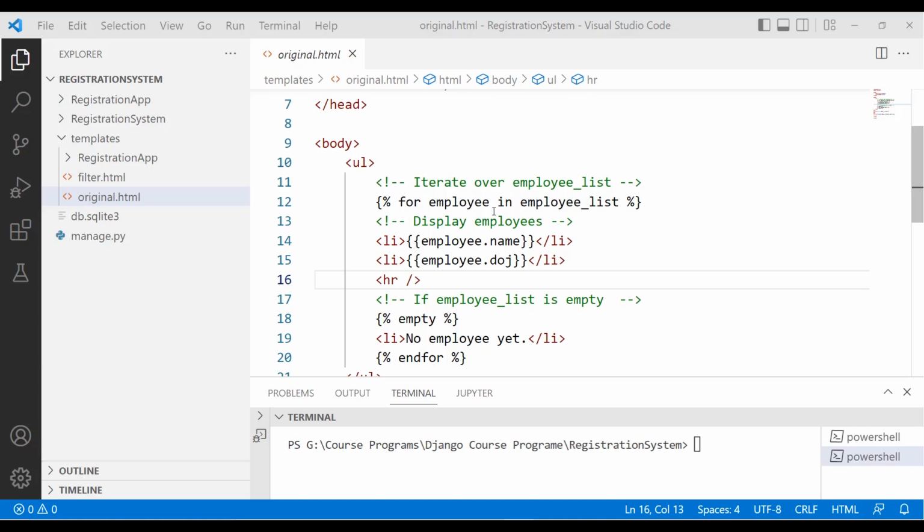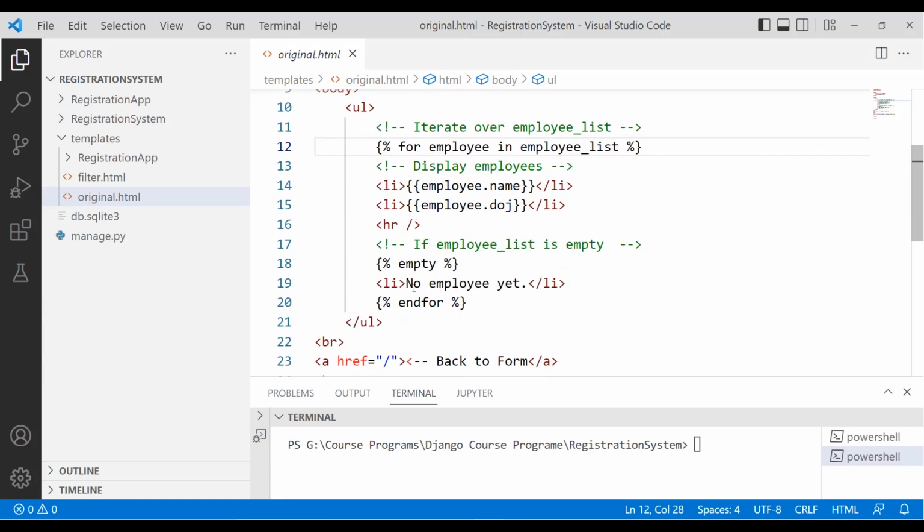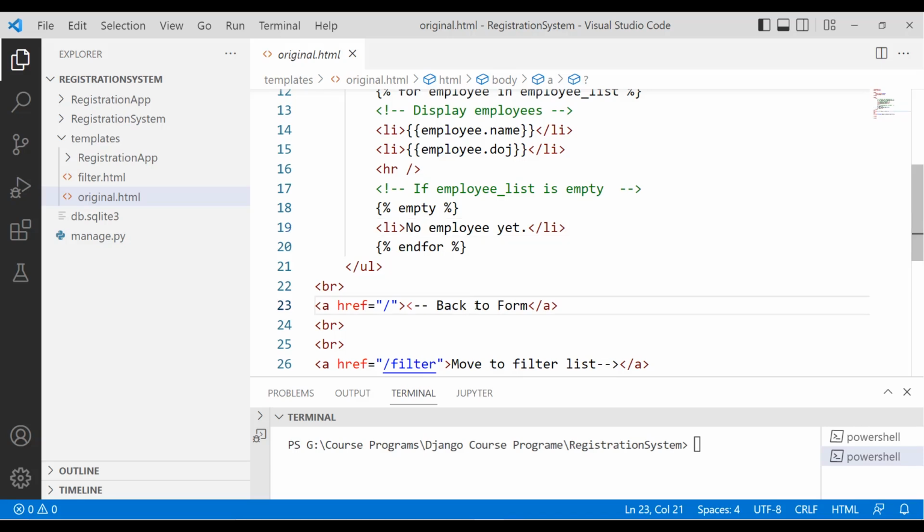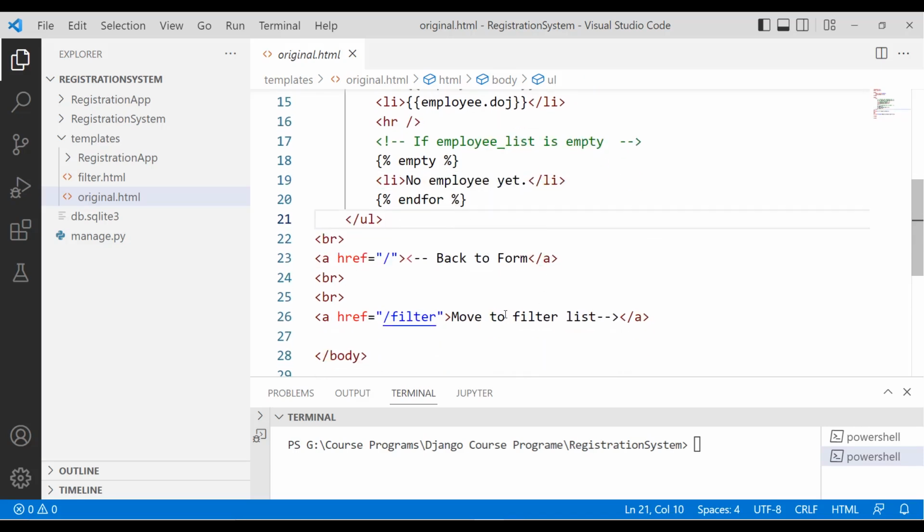You can see that in this original.html file, I wish to construct an unordered list of all the employees. For this reason, I utilize the UL tag of HTML, and then I start the for loop, which is used to go through the employee_list, and the employee name and the date of joining are displayed. Additionally, I use the Django empty tag, which functions when the employee list is empty and displays the message no employee yet. Then I include two links. One will take us back to the form and the other will move to the filtered list.